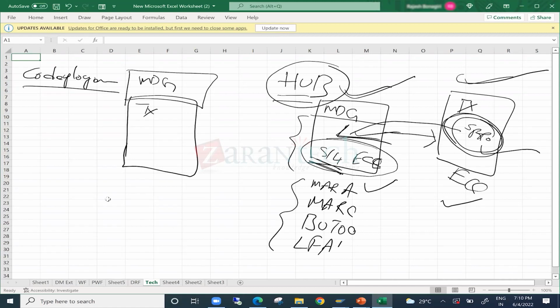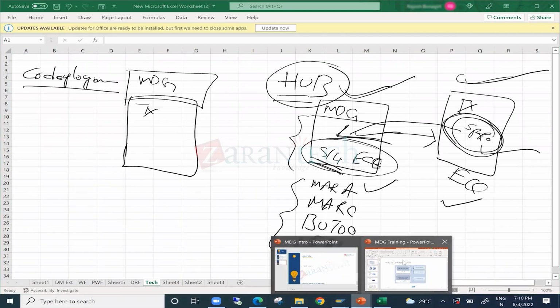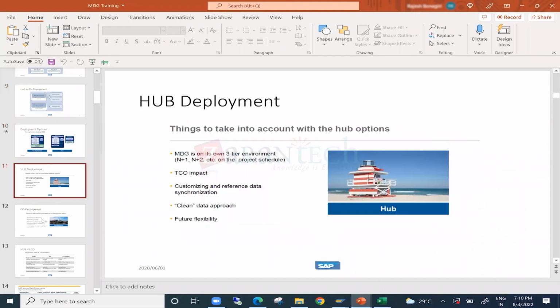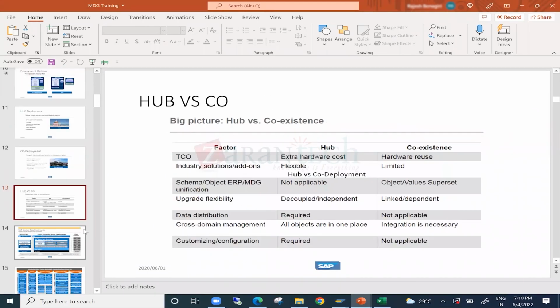Okay, fine. So we discussed how to enable MDG on any SAP system, that is co-deployment versus hub. We also discussed in the last session how you can activate MDG components by activating your business functions. Once you activate the business functions, you can start using those particular functionalities. This is about hub versus co-deployment and the pros and cons that we discussed in the last session. After that, the next one is the most important one.